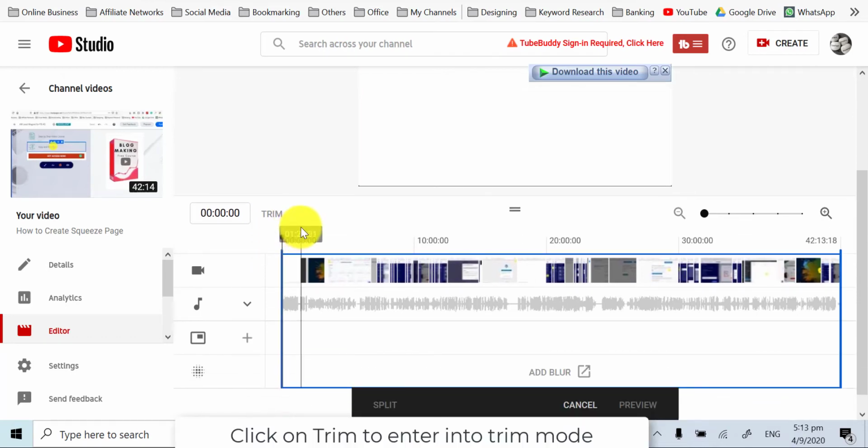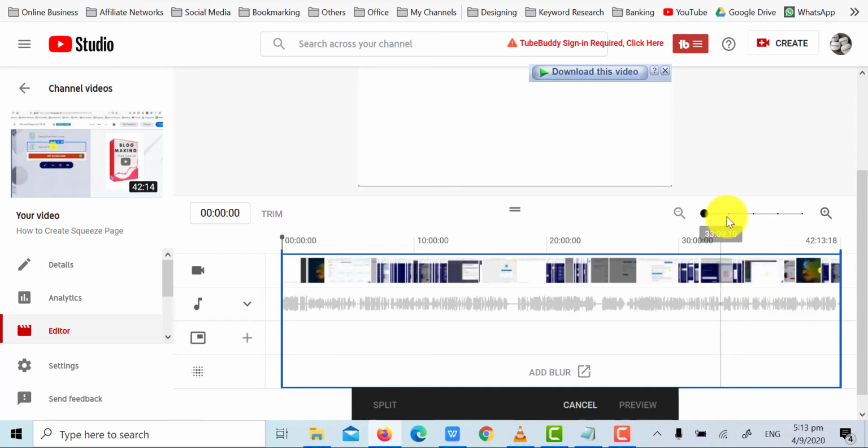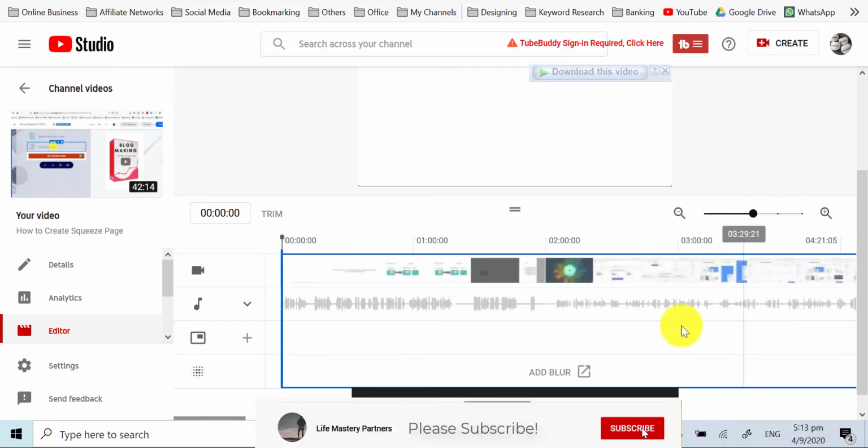Click on Trim to enter into trim mode. Here you can zoom.